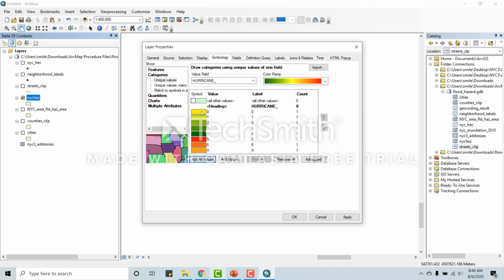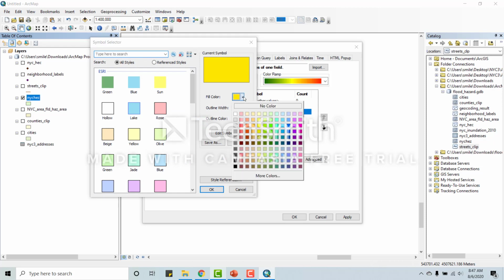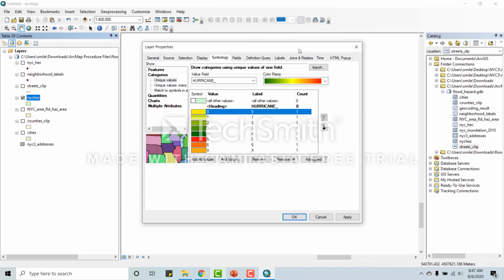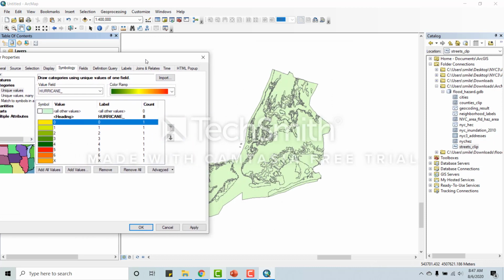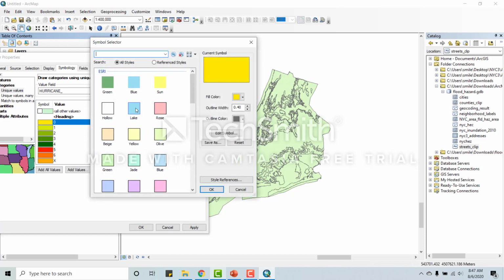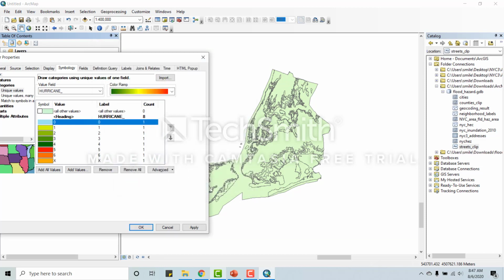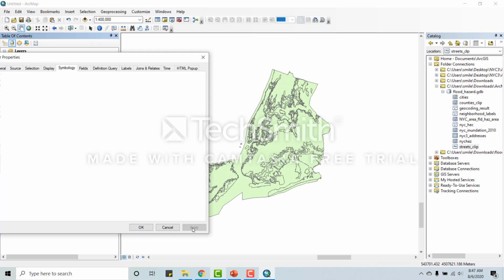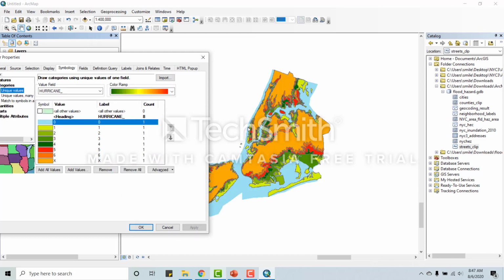And you can choose what color represents each zone. You can change it just by double clicking on the color and choosing what you'd like. I believe that the 0 layer is just the waterways around New York City. So I'm probably just going to make it a blue. And then if you click apply, you can see exactly how that's displayed.